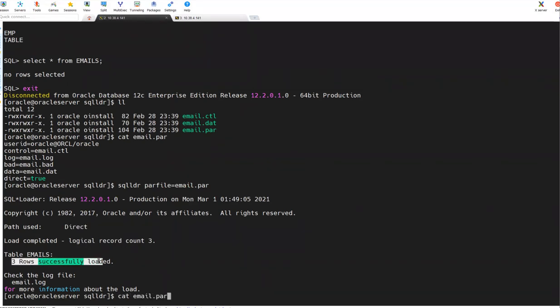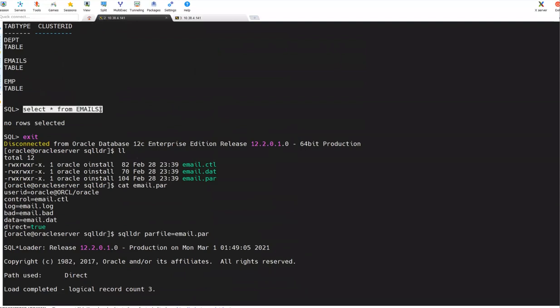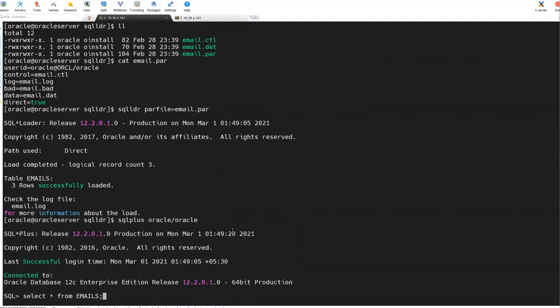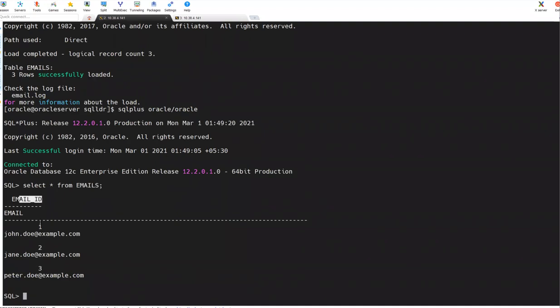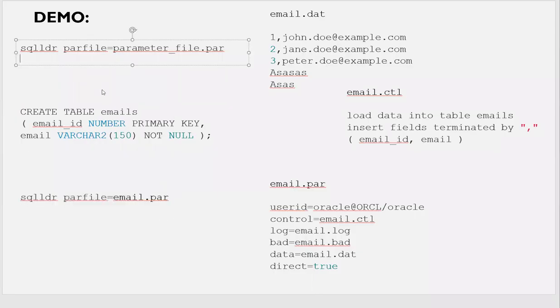If I go back to the database and do select star from emails, I'll be able to see 3 records. See, email ID 1, 2, 3, and all 3 records are loaded. So this is the beauty of direct load.